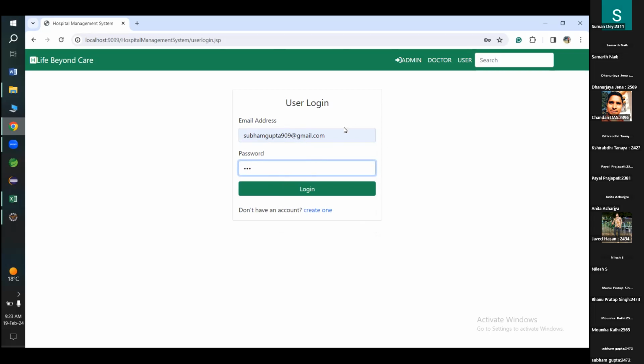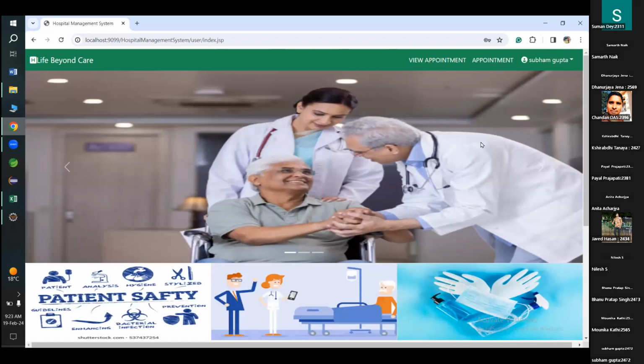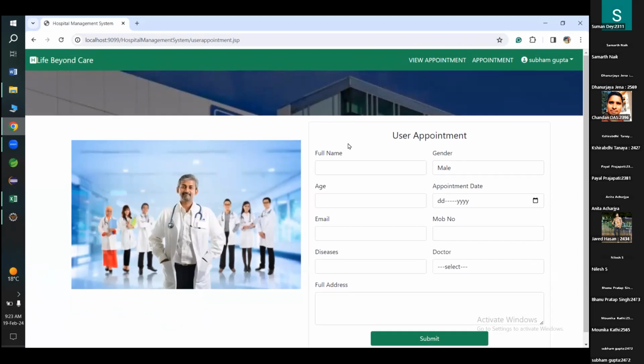Here I have implemented a user module. From here, you can get an appointment. Here is an appointment button where you can click and see the user appointment page. From here, you can enter details. Can you change the gender? Okay, it's a drop down. All right, good.